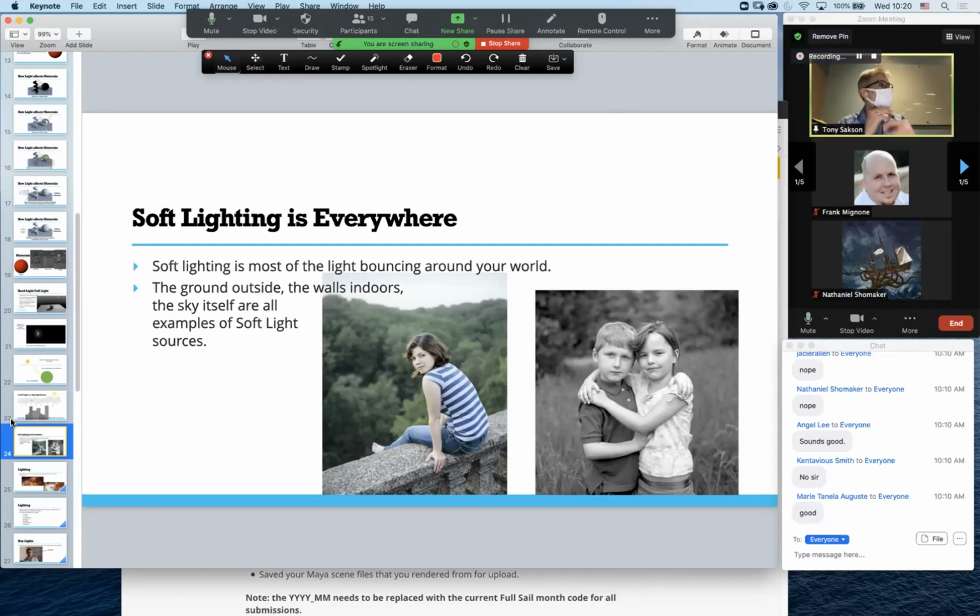And when it bounces off of something, it's picking up color also as it bounces off. Remember, light is a result of an object hitting a surface, bouncing off of it, and going into our eyes. That's how we see color. That's how we see light. We need light to hit something to be able to see it.